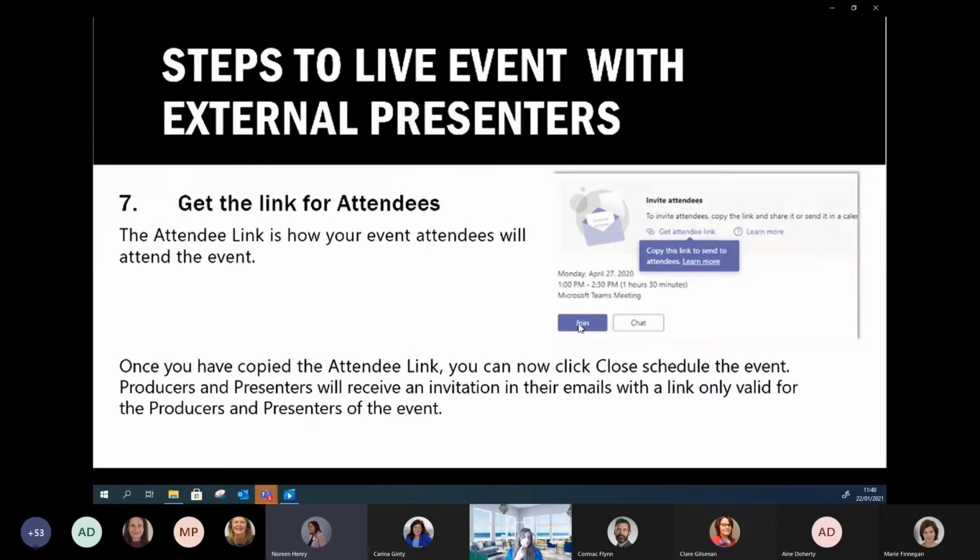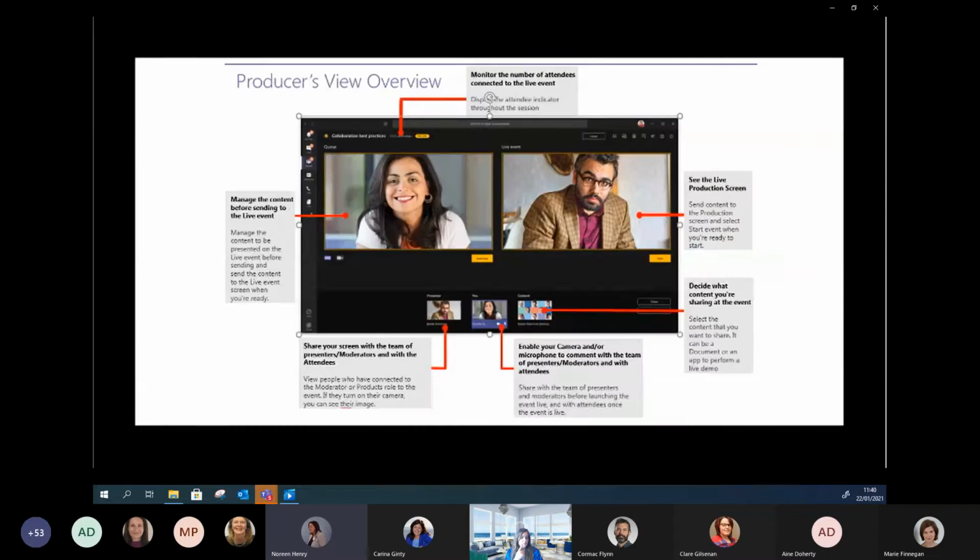So never email or forward on the email to attendees, because it's the attendees link you want to send. Here we have the producer's interface. The producer, the presenter, and the attendee all have three different interfaces. The producer is the person that's organizing, who sees what goes out live.